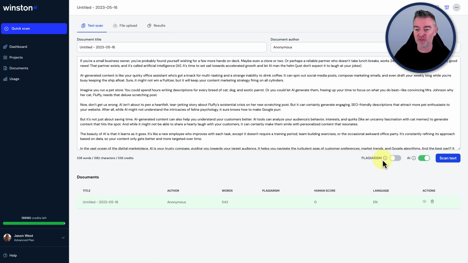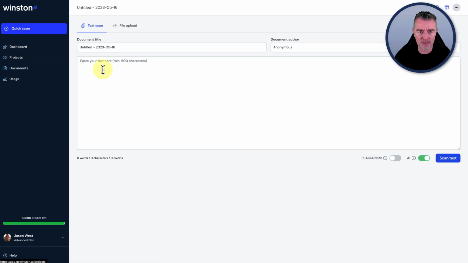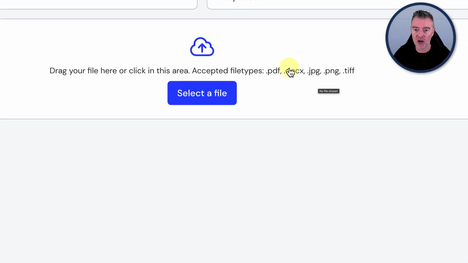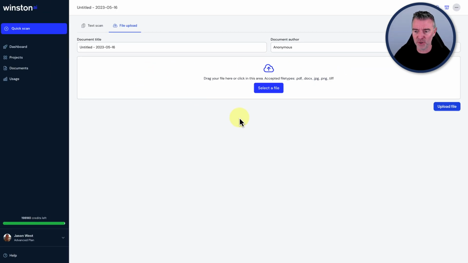You can also check for plagiarism as well. And then you've got documents. So you can also upload documents straight into Winston and it will scan them. In fact, if we just go back to a quick scan here like that, you can see you've got file upload and it will do PDF, Word docs, JPEG, even PNG, all kinds of different files that you can just put in there.